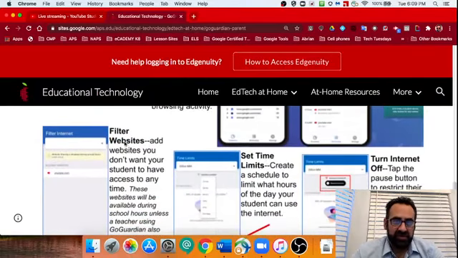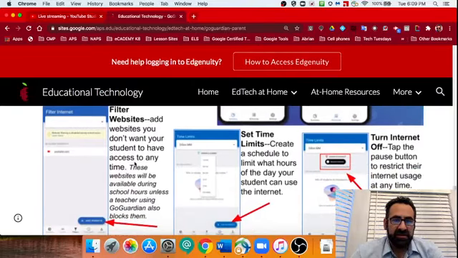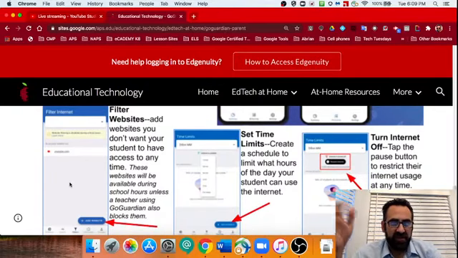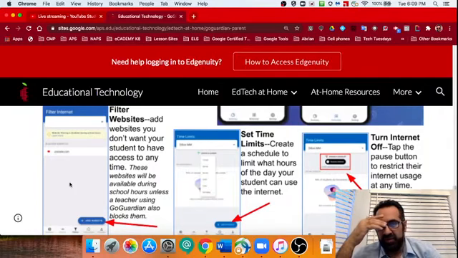So here's filtering websites. You can just add individual websites, and if you add the base URL, like youtube.com, then it doesn't matter what comes after that. Anything at youtube.com will be blocked.